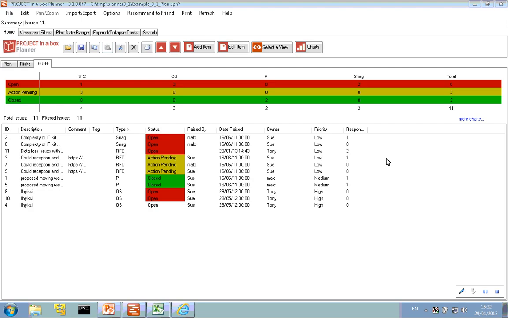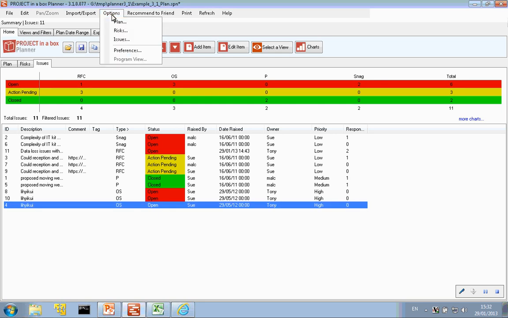So here we are in our issue list, and very much like we already found with plans and risks, we may have an issue list which forms part of a larger register with plans and risks as well. We may just have issues on their own, and that's managed through the program view form here, which is currently locked.